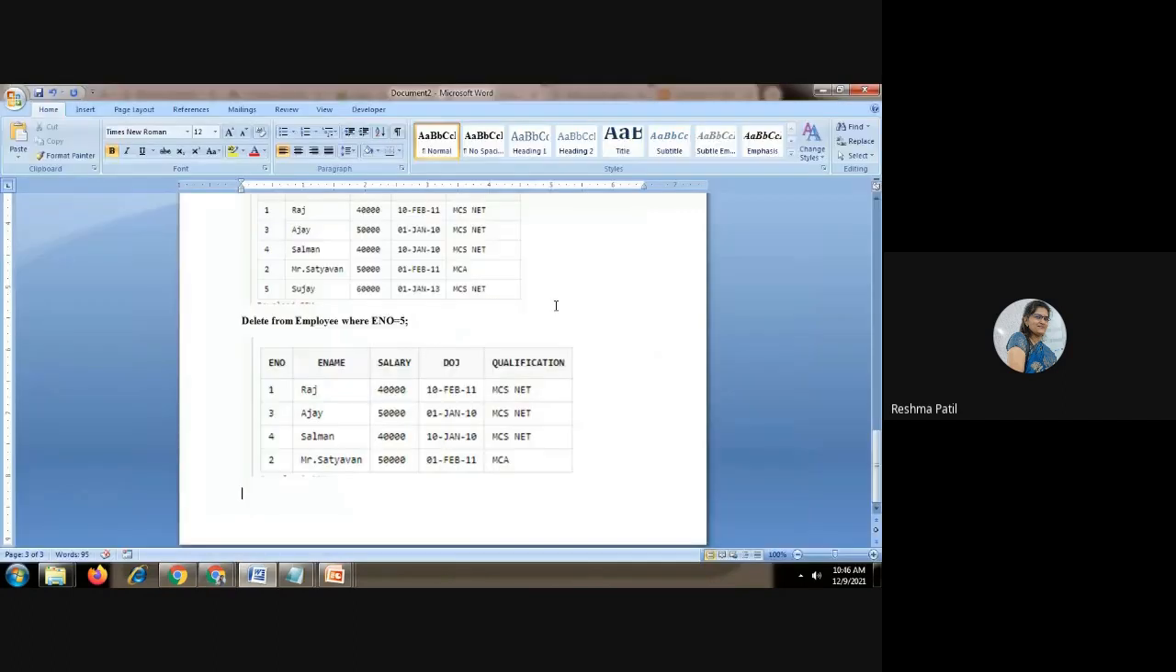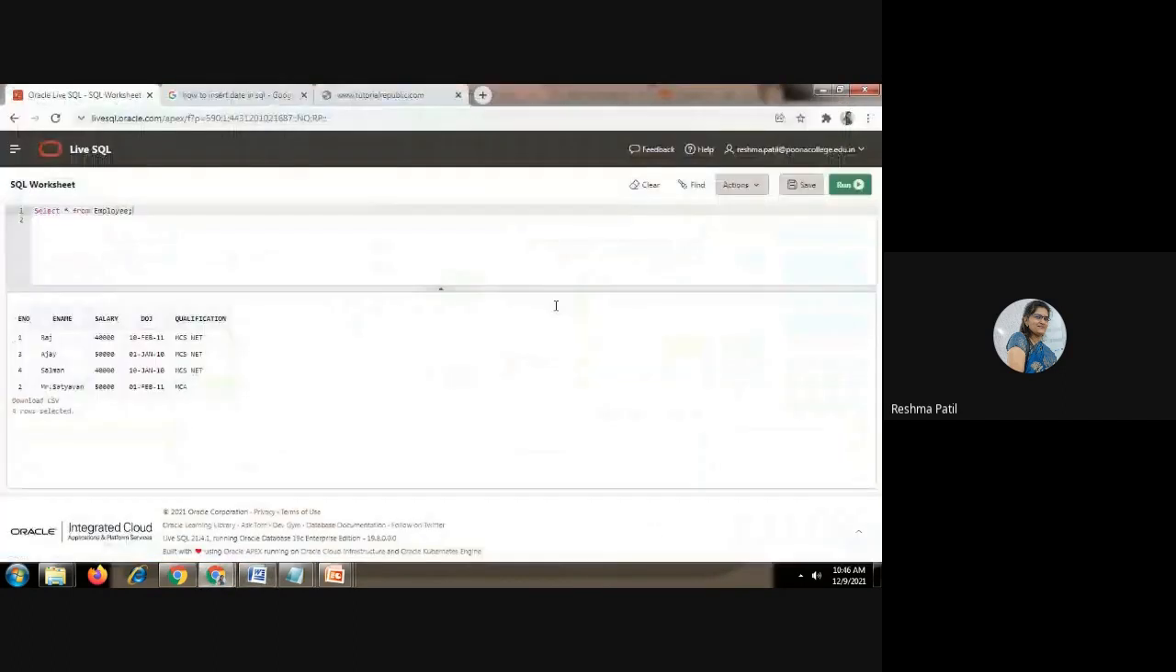Write the query accordingly. Update table. Update employee. What do we have to say? Qualification is equal to MCS NET. That we have to set: qualification is equal to MCS NET. Where do we have to set this qualification?